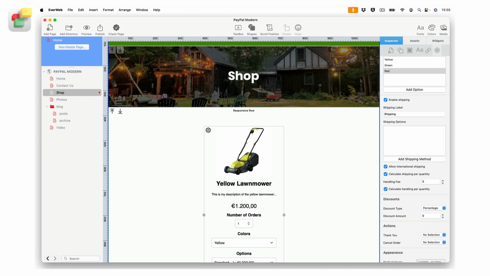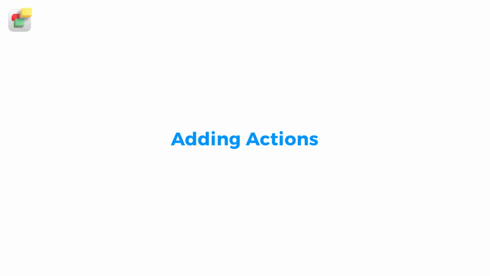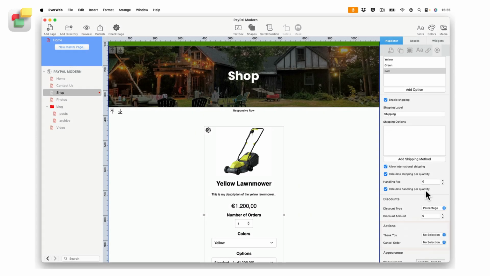If you want to add discount possibilities, you can do so in the Discounts section. A discount can be applied as a percentage of the product price or as a fixed amount. Use the Actions section of the widget to redirect your customers to a thank you page or to a canceled page that you have created in your site.